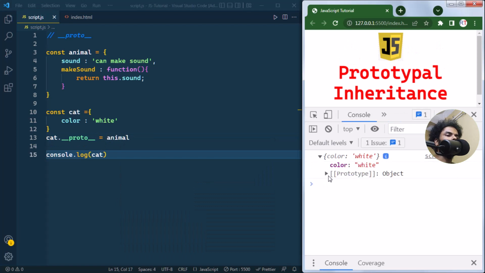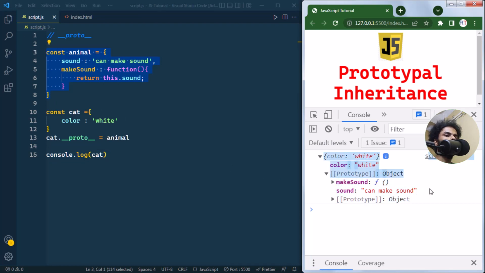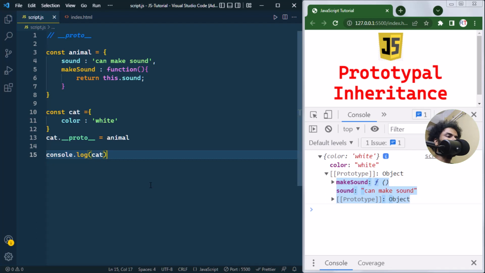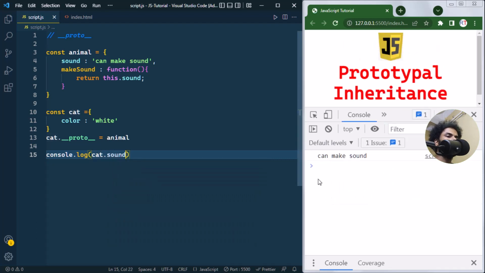So now inside the prototype of the cat object, you can see we have these two properties, and they are coming from the animal object. Now because the cat has these properties in the prototype, the cat can use them. So we can call cat.sound, and you can see we have this output. Although sound is not a property of the cat object, it still can use this because of the prototypal inheritance.